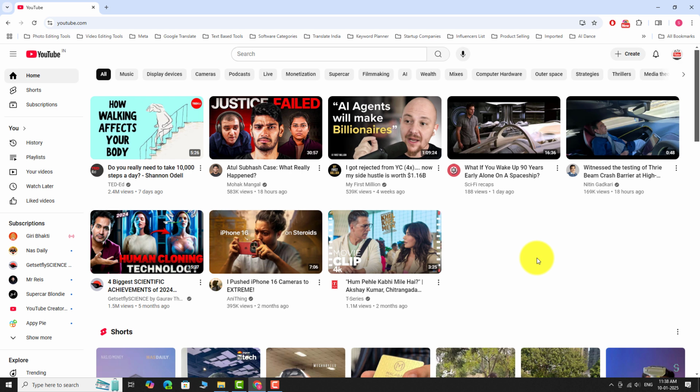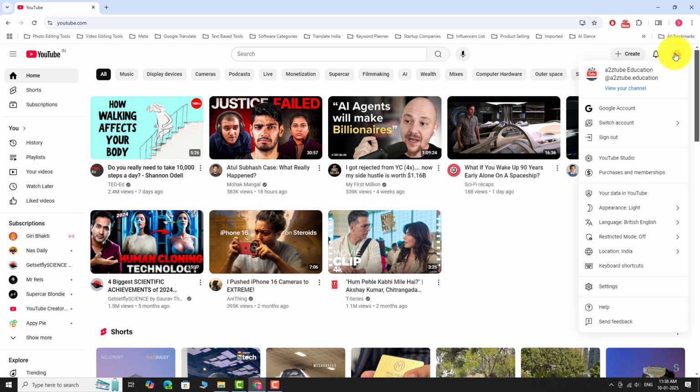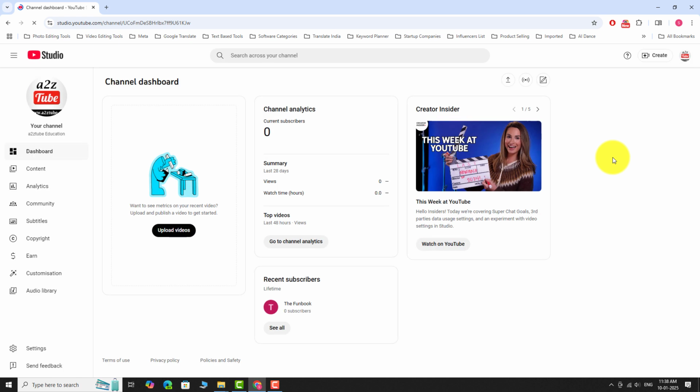Now click on your profile picture at the top right corner of the page. Select YouTube Studio from the drop-down menu. You will be redirected to your channel dashboard page. Now in the left sidebar, click on Settings.